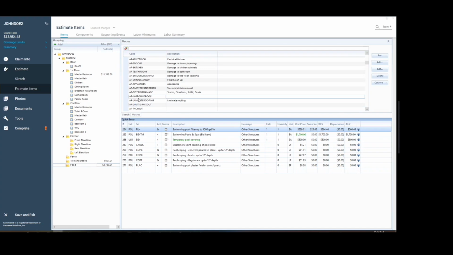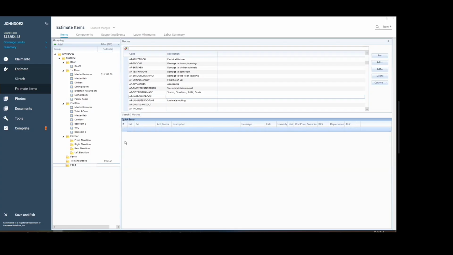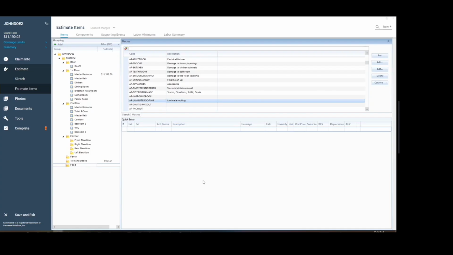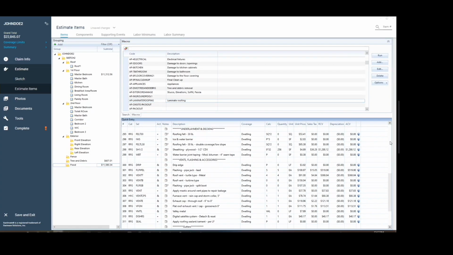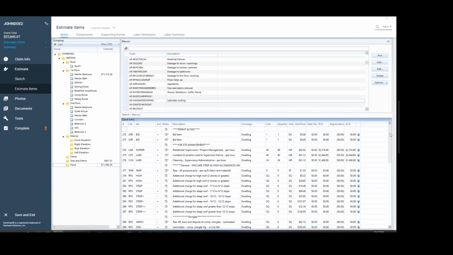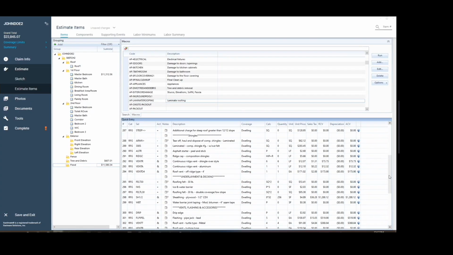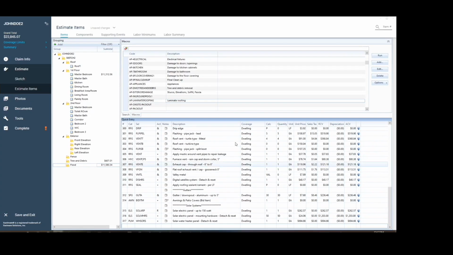Okay, let's look at another one. Let's go ahead and delete all of these. How about a laminate roof? All right, you drop that in there. Oh my goodness. Look at the different line items that deal with a roof. You delete the ones that do not apply.